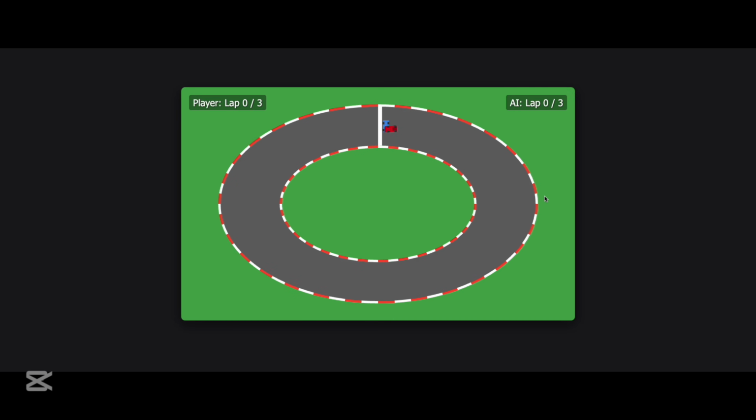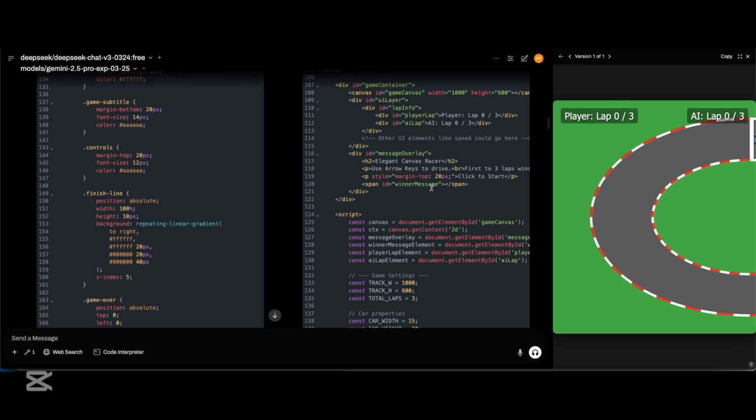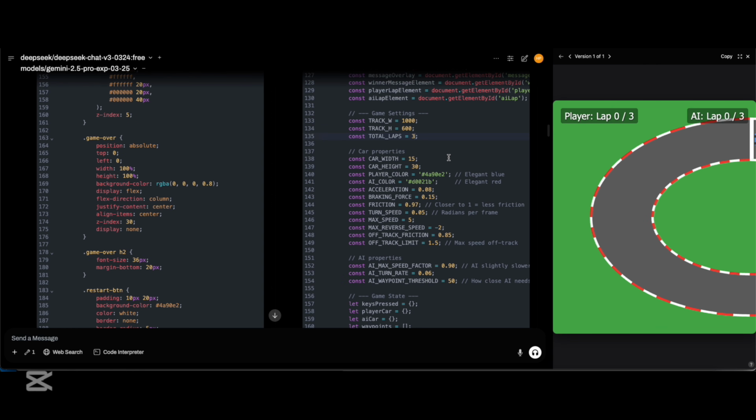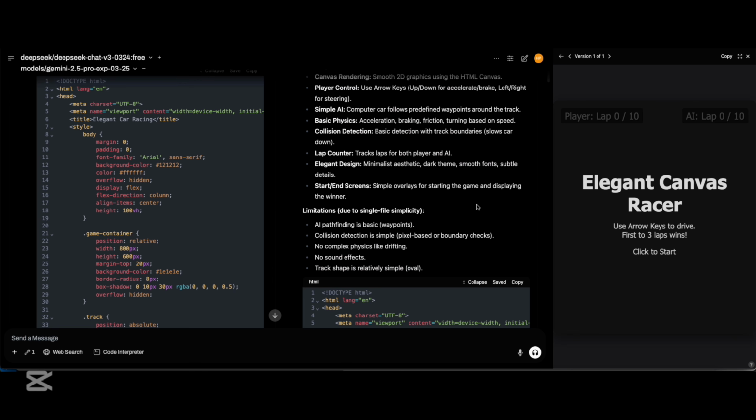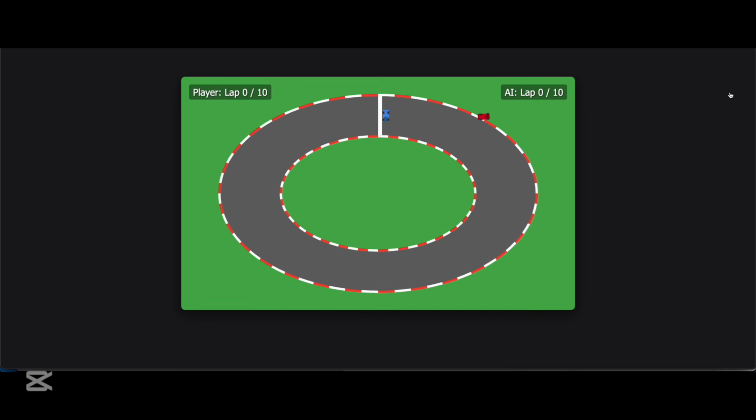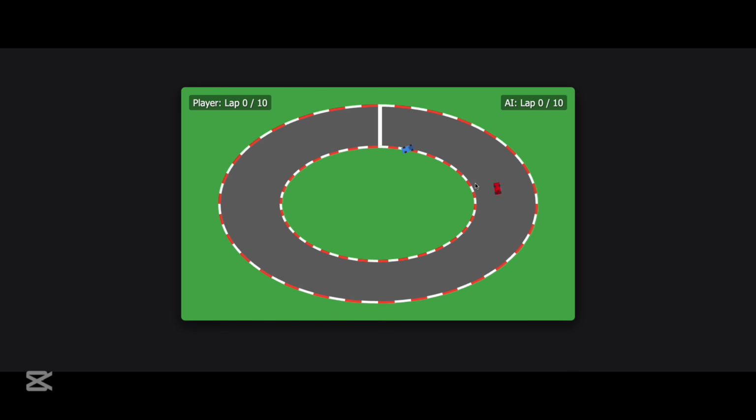I feel like there's not enough laps. We need more laps, man. All right, cool. Total laps. All right, let's change total laps. Let's go total laps 10. All right, total laps 10. Save that. Let's go. 10 laps. All right, now it's a race.